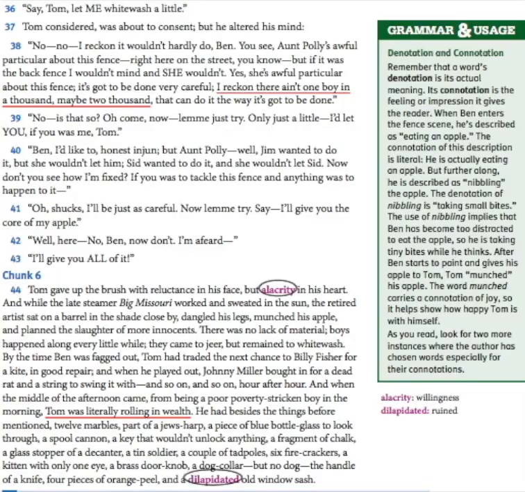Presently, he said, "Say, Tom, let me whitewash a little." Tom considered, was about to consent, but he altered his mind. "No, I reckon it wouldn't hardly do. Ben, you see, Aunt Polly is awful particular about this fence. Right here on the street, you know. But if it was the back fence, I wouldn't mind, and she wouldn't. Yeah, she's awful particular about this fence. It's got to be done very careful. I reckon there ain't one boy in 1,000, maybe 2,000, that can do it the way it's got to be done."